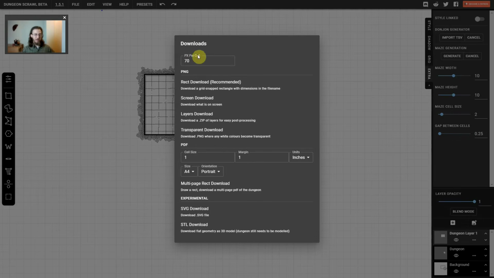So export under File comes out at 70 pixels per cell. You can adjust that, but that's the default for Roll20 as well. And I'm just going to use the recommended rectangle download. You can download everything on the screen, you can download it in layers as a zip file, or you can do this PDF to print out on multiple pages. But the rectangle is super easy.